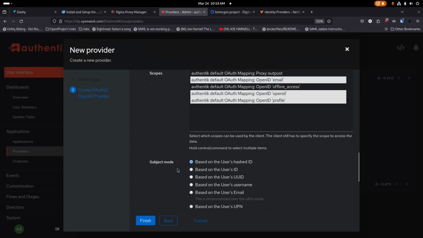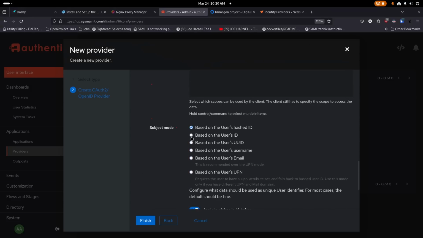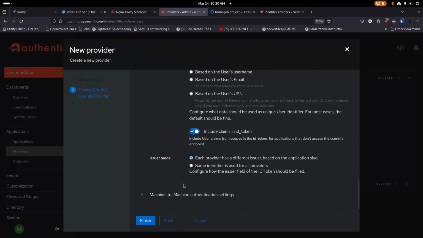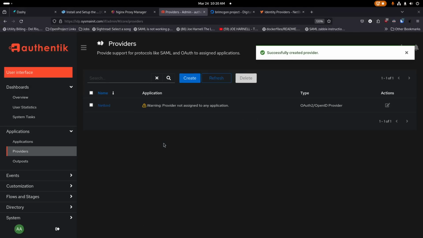We're going to come on down here, and we want to select this option that says based on user's ID next to the subject mode. So based on user's ID right there. And then everything else should be set. There's nothing else for us to really change, so we're just going to click on finish. And that's going to create our provider. So we've got a provider set.